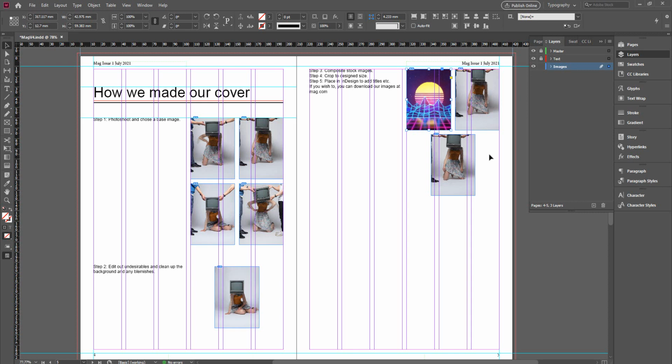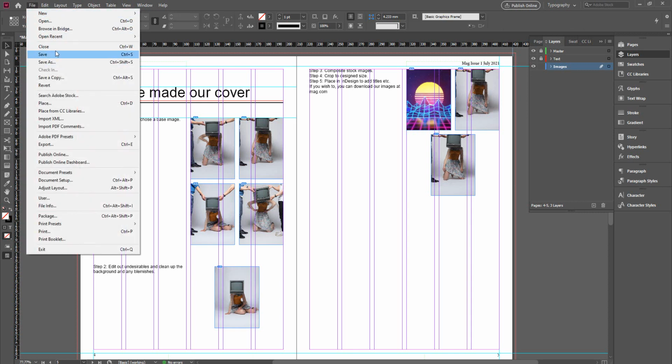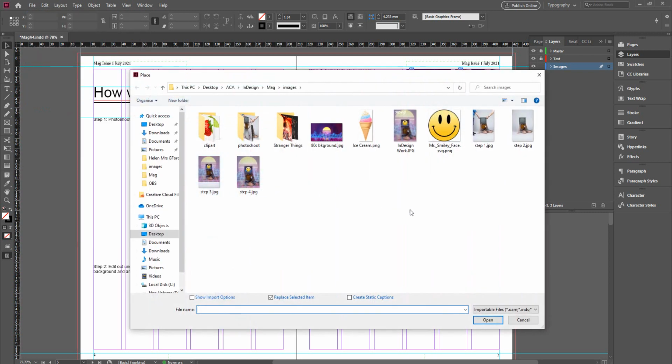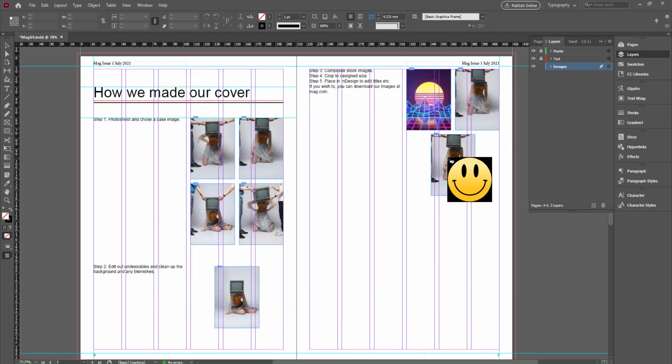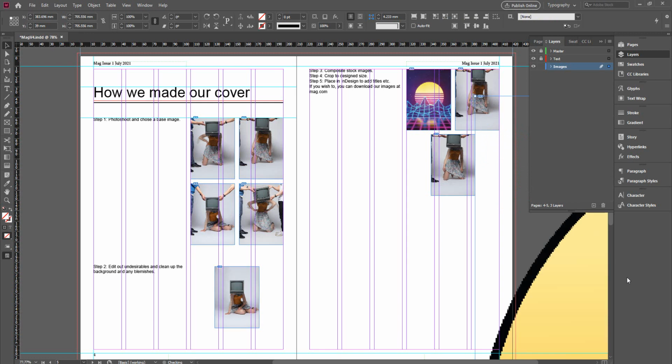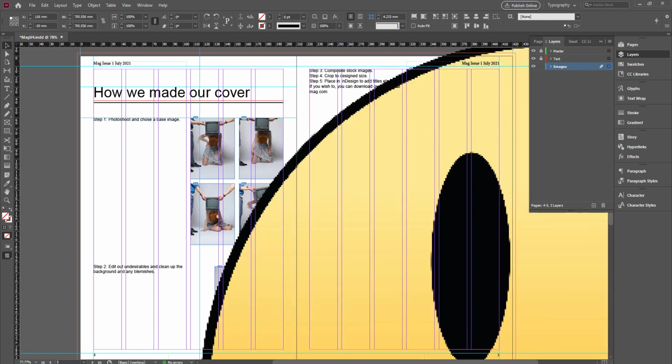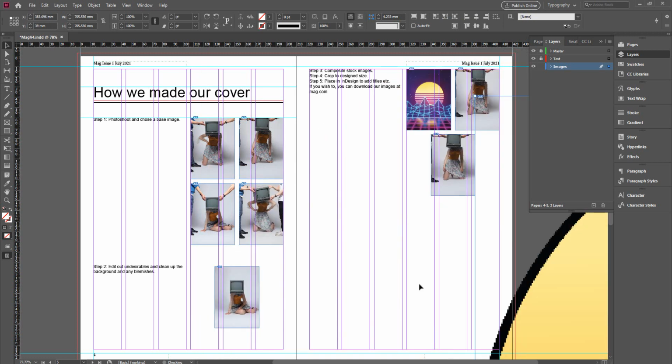And again, I'm going to not have anything selected this time. Go to File, Place, and I'm going to select the smiley face and then do Open. Now if I try to place this by clicking on the frame with the existing image inside it, you may find in some versions of InDesign it won't actually go in. It just places the image on your document, which is not what I want.